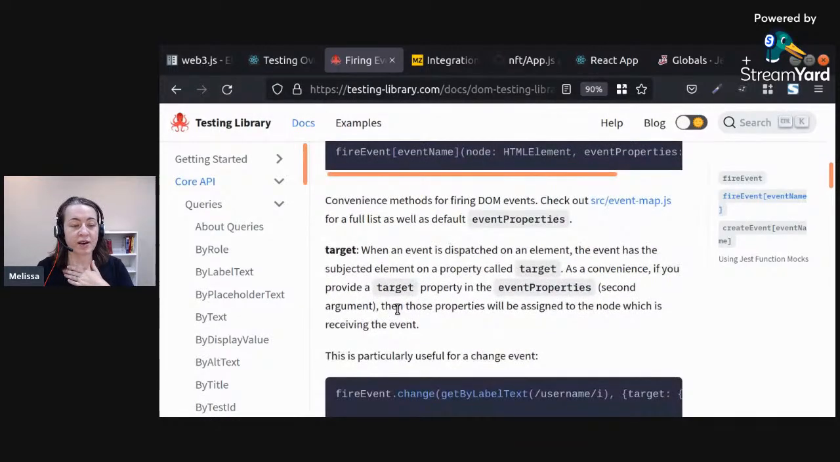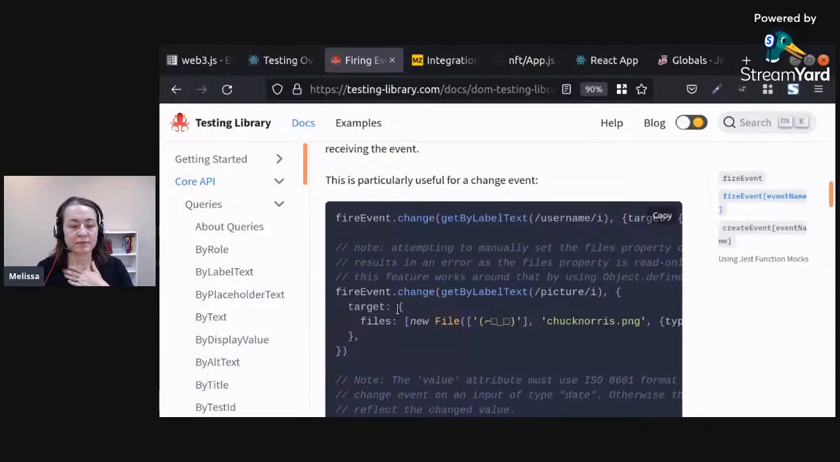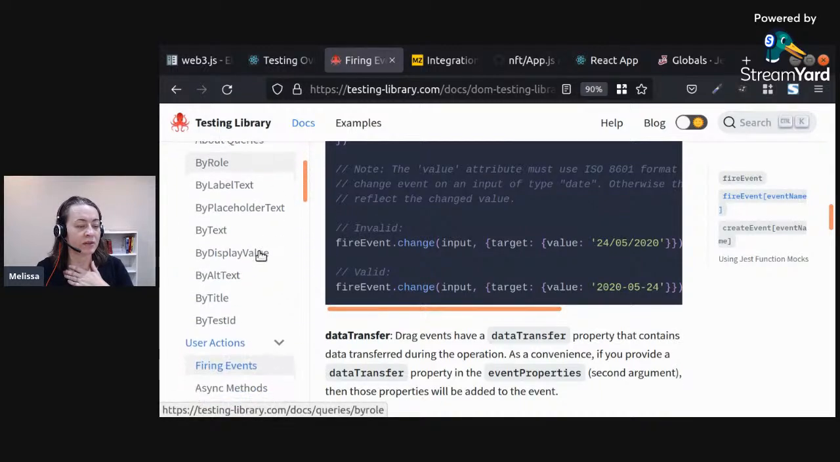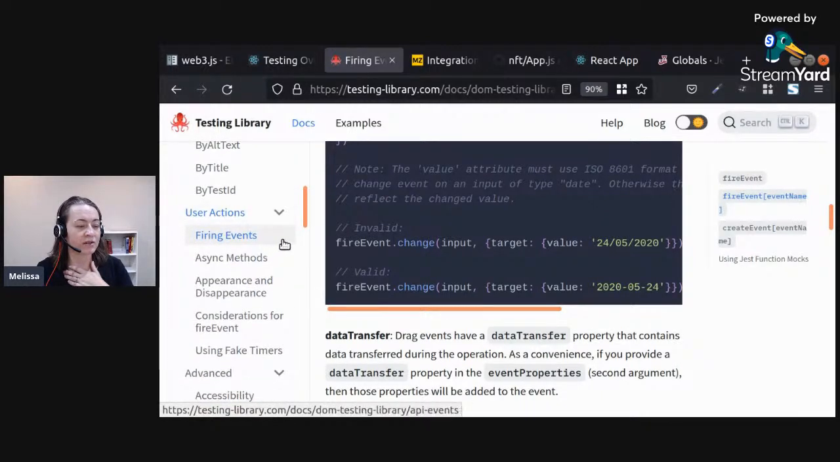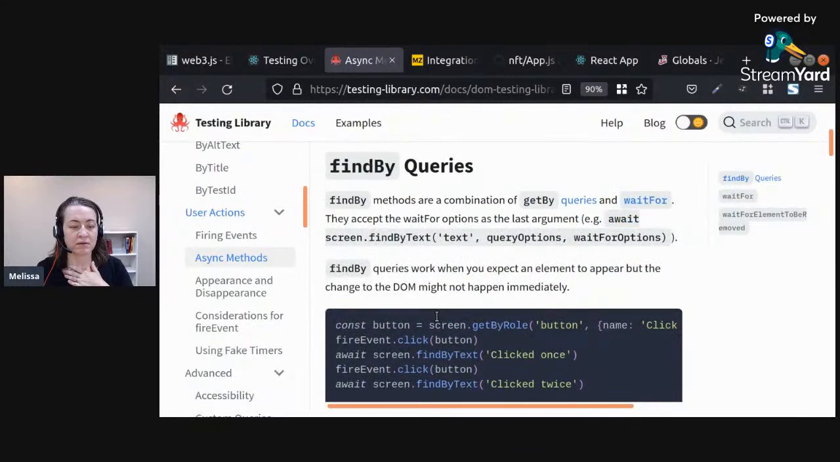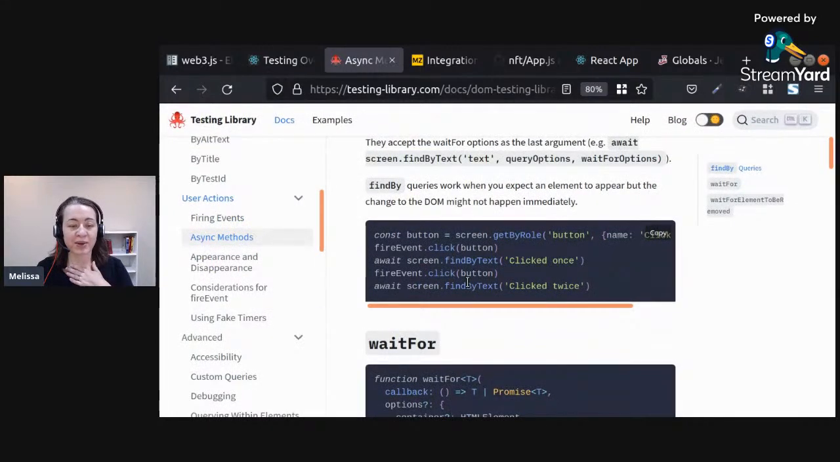Sorry, I should read it out loud. Interesting. Queries, tests, user actions. Okay, well, these are definitely async. Name, click. Okay, this is, I think, a little bit more what I want because it needs to definitely await things. And we're definitely going to have to wait for stuff to happen.